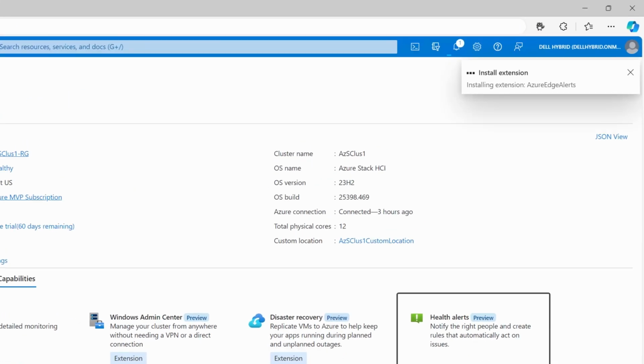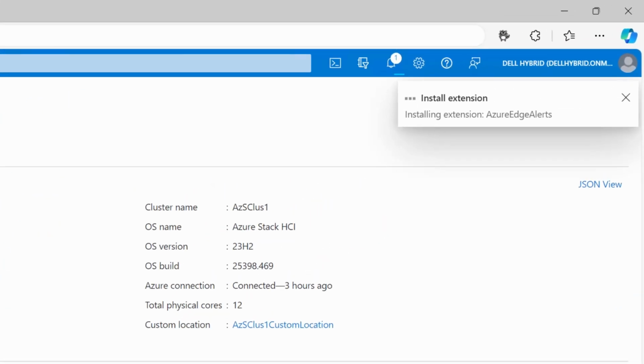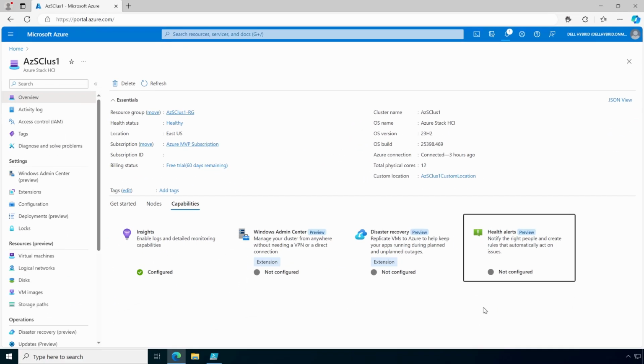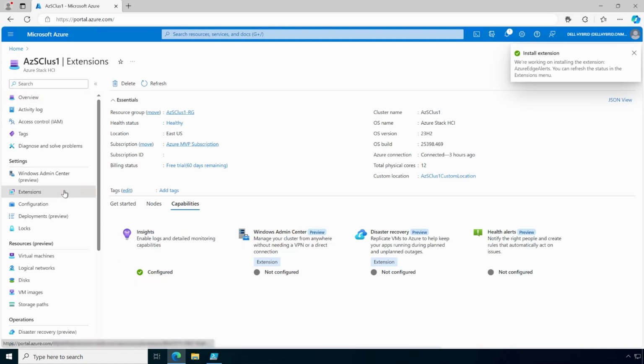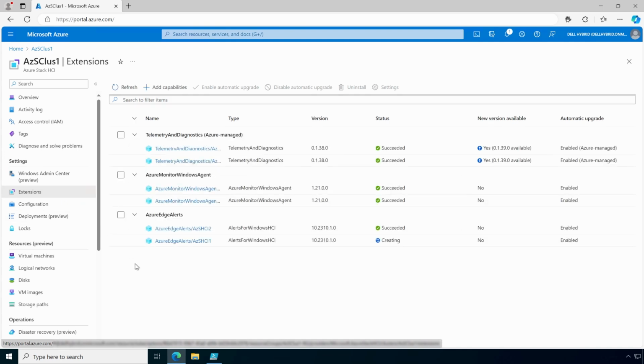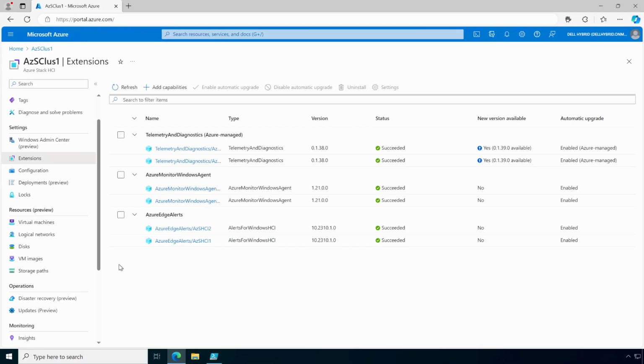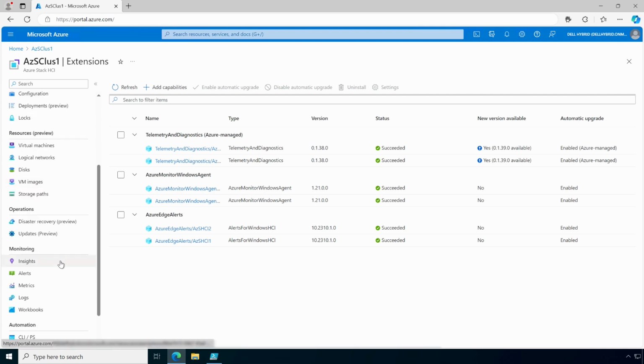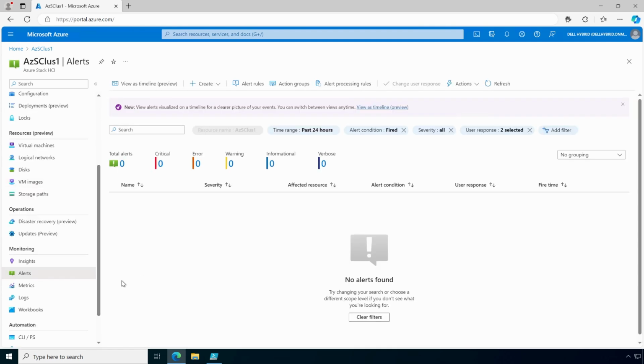You'll see another extension is being installed to our Azure Stack HCI cluster nodes, just like it was when we enabled insights. So if we head over to the extensions view now, what we can see is, just like we saw earlier, the extensions are being created. One of them's already finished. That was quick. And now both of them have finished, with the power of editing. So that was nice and quick. If we go to the alerts view here, we currently have no alerts.